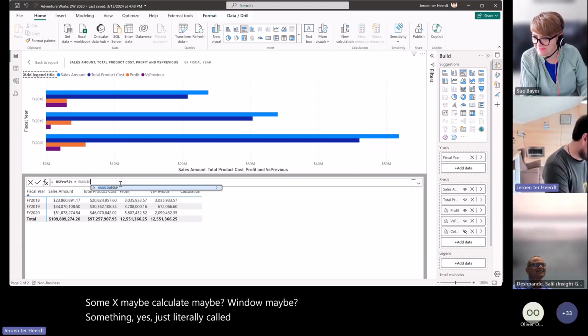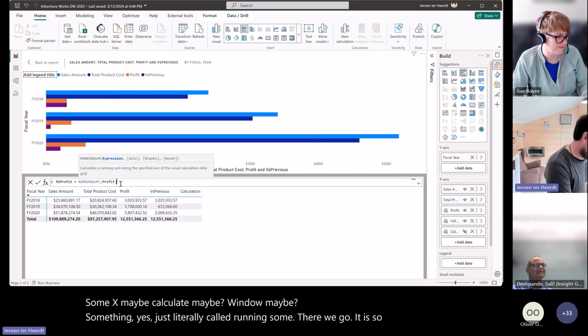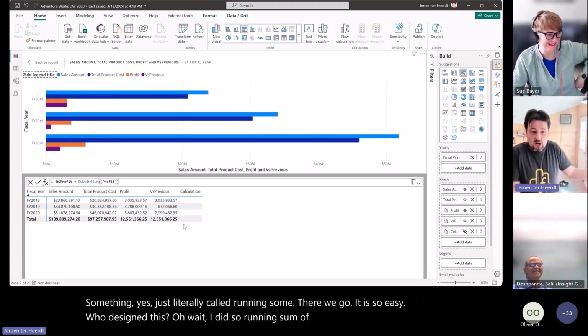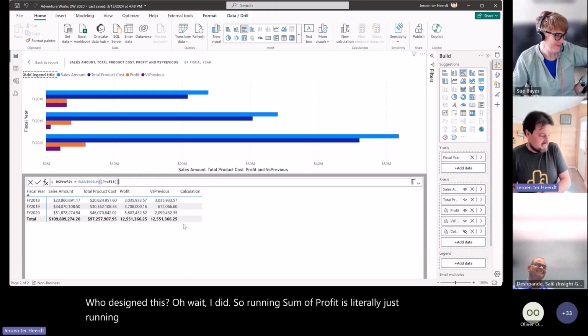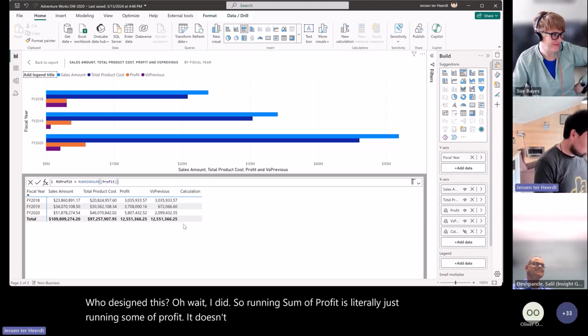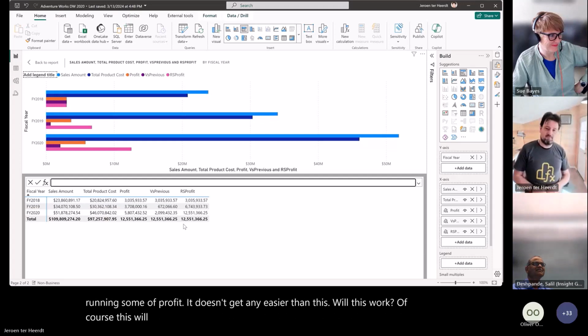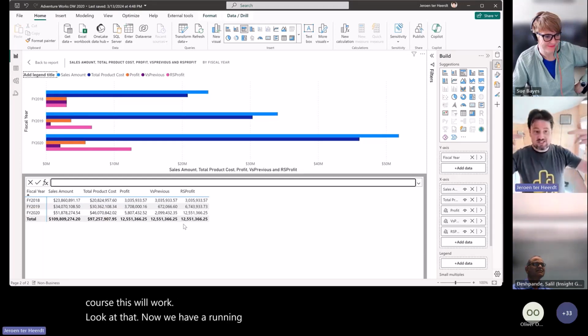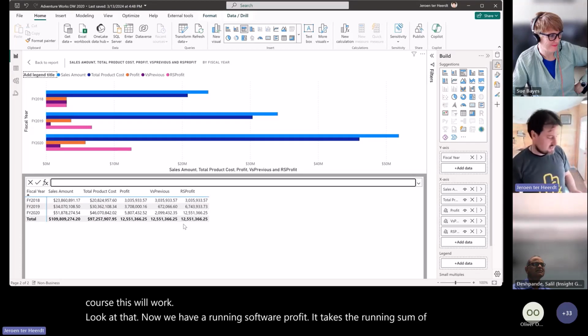There we go. It is so easy. Who designed this? Oh, wait, I did. So running sum of profit is literally just running sum of profit. It doesn't get any easier than this. Will this work? Of course this will work. Look at that. Now we have a running sum of profit. It takes the running sum of the profit in the years.